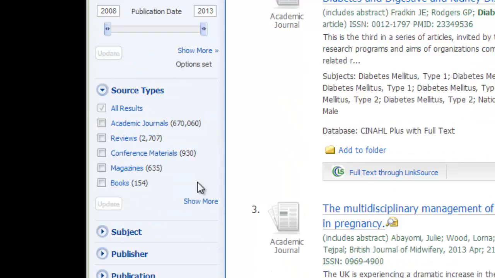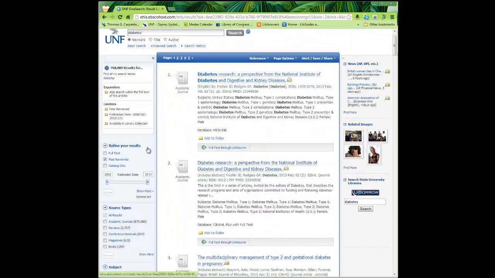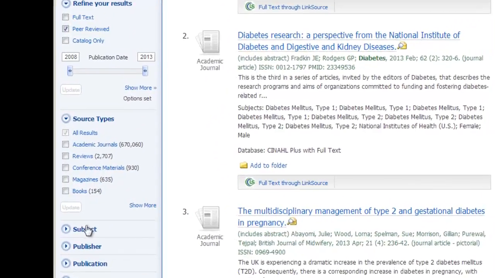Other things you might want to do, check the source type. We already are on peer-reviewed, so that's going to encompass most of the academic journals, but you can look at these numbers and see, based on the full result number, that there are going to be a few more things than just what are in the academic journals. That's going to be totally up to you as to what you want to check there.